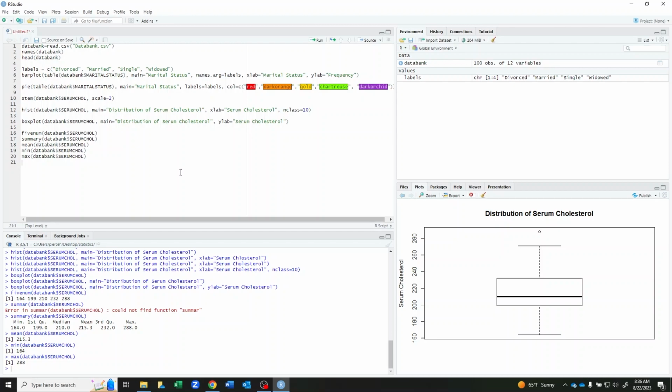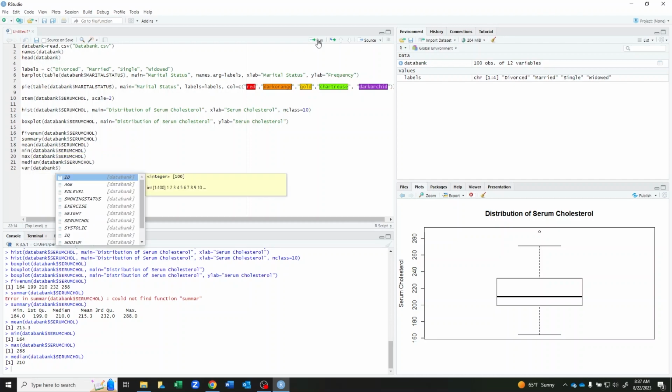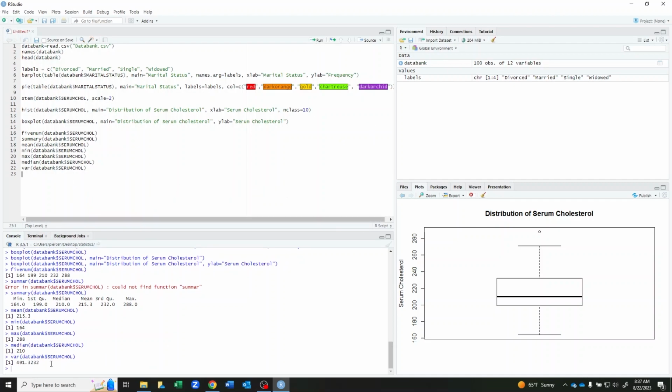We can also get the median by using the median command. And once again, we had this through other commands, but this is going to output the single number rather than having it inside the list. We can use var. This is going to calculate the variance of the data set. So databank, I'm still using my serum cholesterol. And if I run that, I can see that the variance is 491.3232.